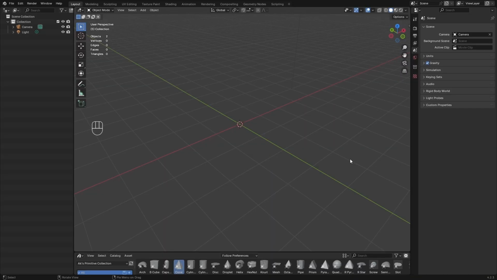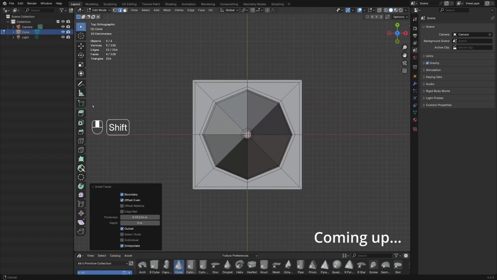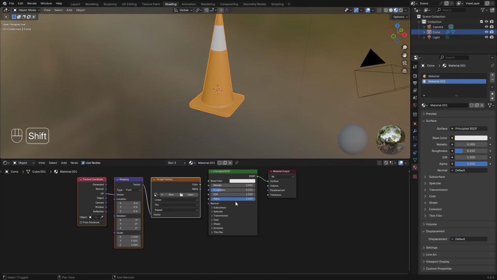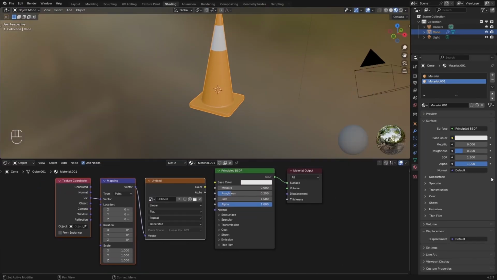In this video, I'll demonstrate how to create a SubD asset. I'll go over the modeling process, UV unwrapping, baking simple textures, and preparing the model so that it's ready for the next step in the production pipeline.